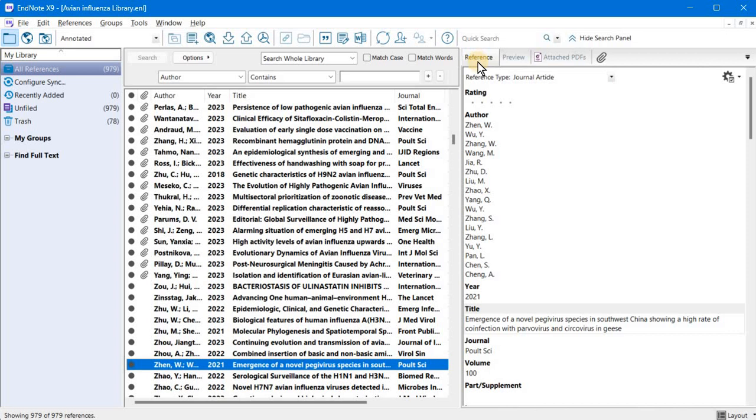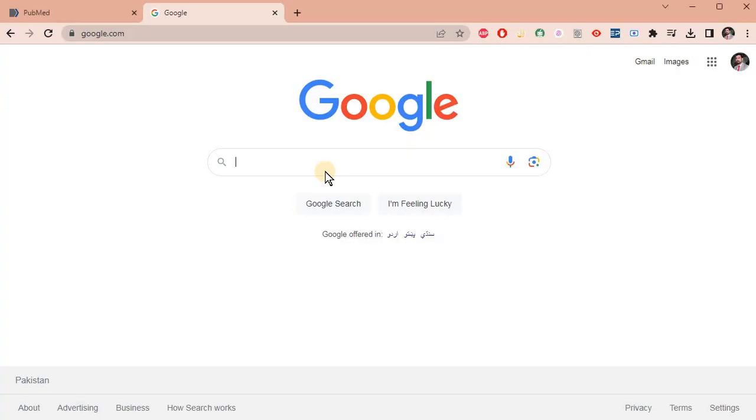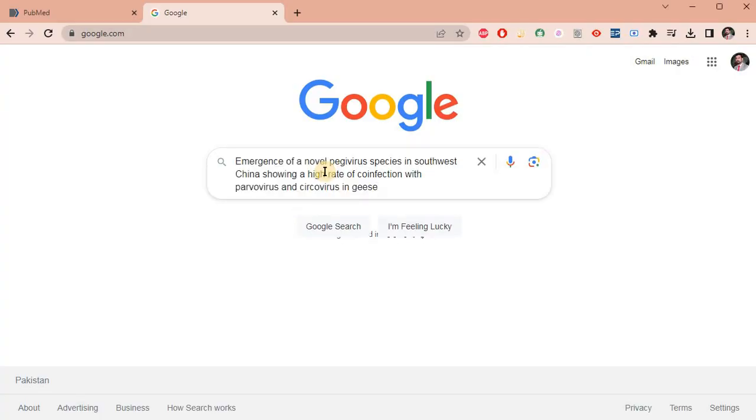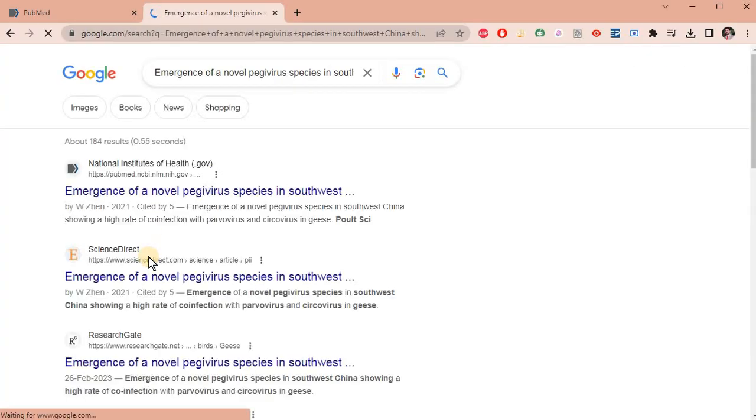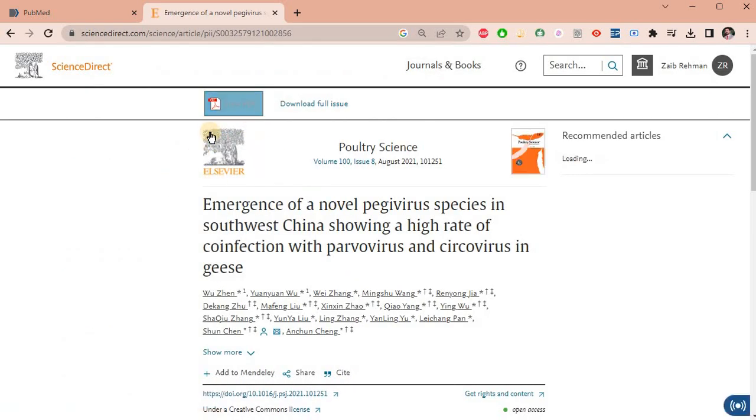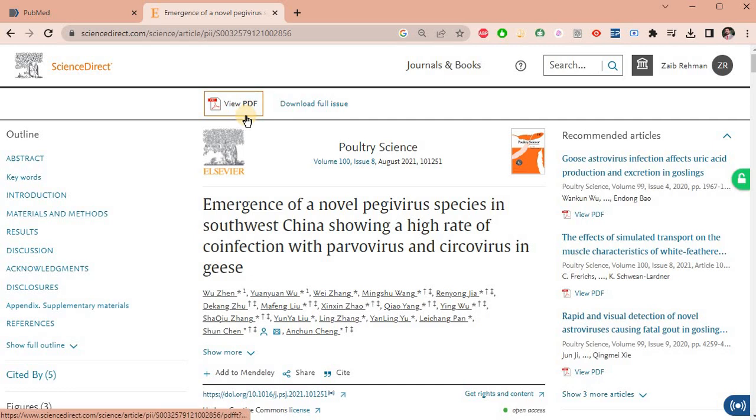For that, I have selected the reference and then you will see the title. I am selecting Control C, then searching from Google. It will take me to the journal website. Here it has directed me to Science Direct, and from Science Direct, I have already explained that there may be an option of view PDF. I am selecting it, and here I can have a PDF view of this article.